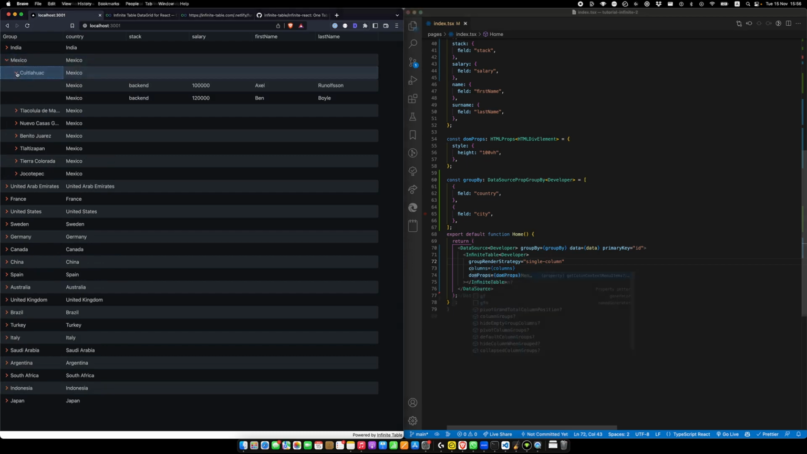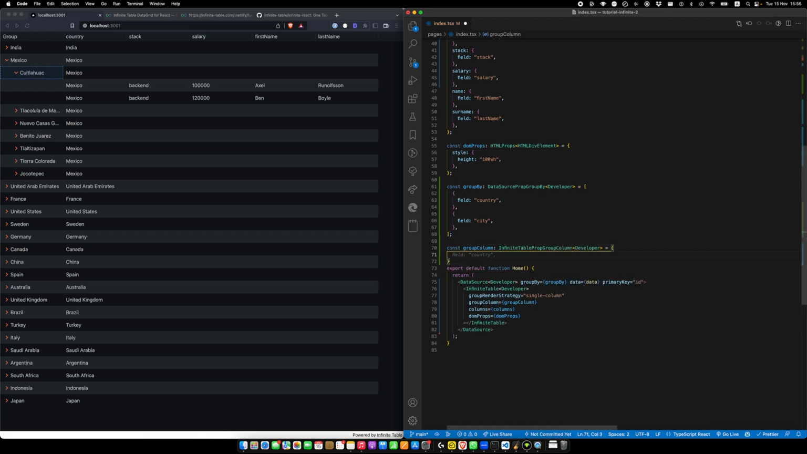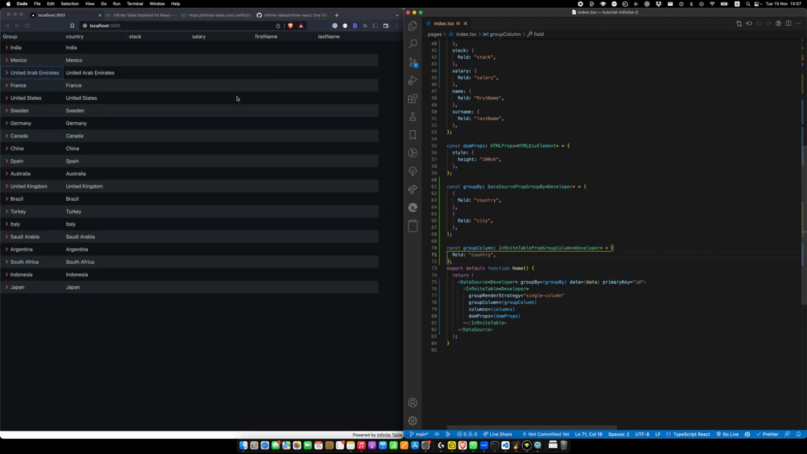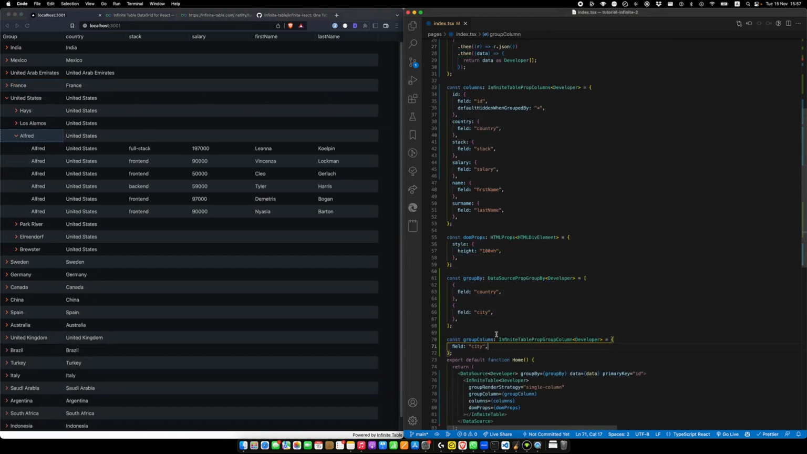Next, let's try to customize the generated group column. The group column prop on the InfiniteTable component can be configured like any other normal column, so we can easily assign it a field. The field will be used for rendering the value of non-group rows, which is exactly what we need. Obviously, we can further customize the group column with render functions.